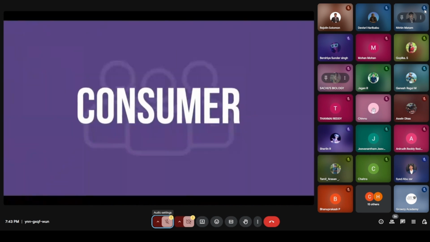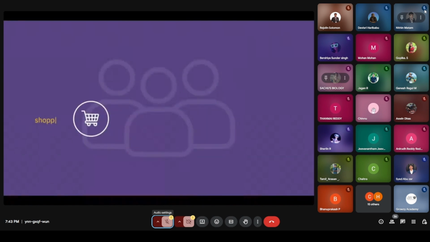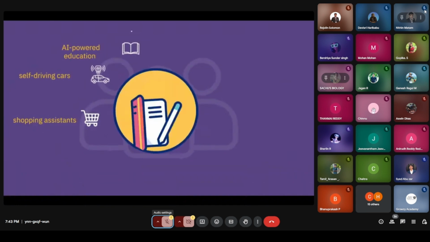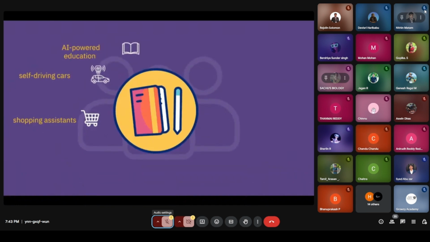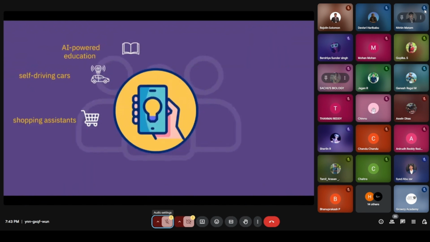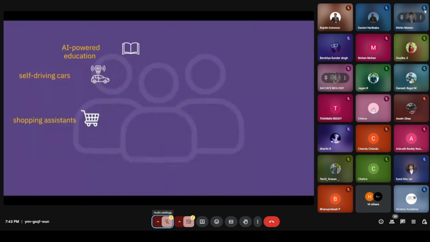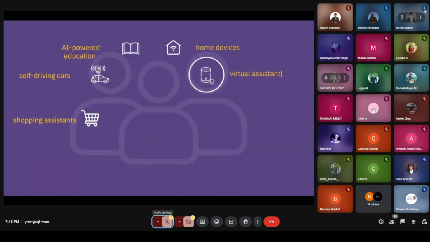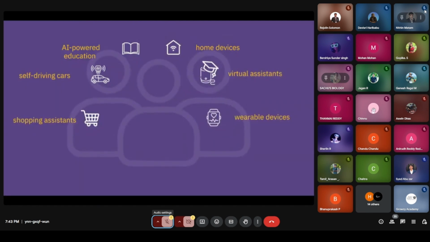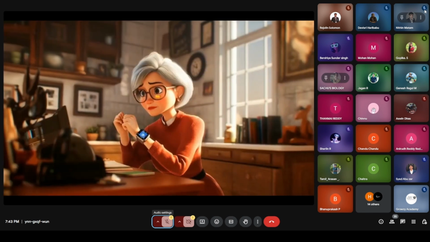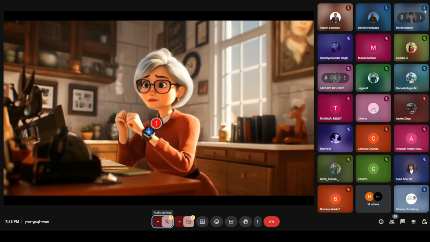On the consumer side, AI agents will be seen in things like shopping assistants, self-driving cars, and AI-powered education, in which agents can create custom study plans based on your strengths and weaknesses, adjusting the difficulty and providing tips to help you learn. AI agents will be able to better control home devices like lights and appliances, and virtual assistants will become even smarter. Wearable devices will be able to better track your health and even alert you or your doctor if something goes wrong.